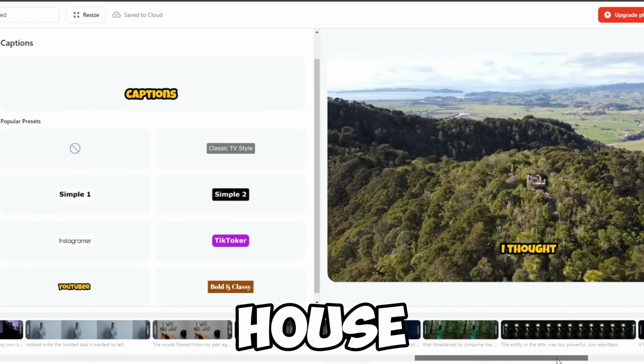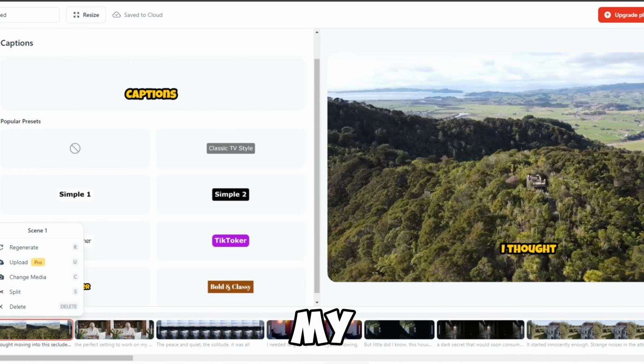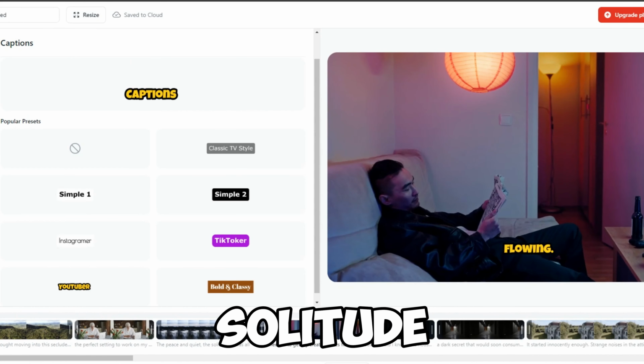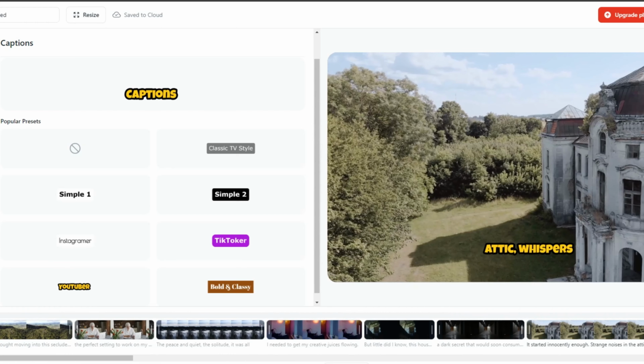Moving into this secluded house would be the perfect setting to finally finish my novel. The peace and quiet, the solitude. It was all I needed to focus on my writing.